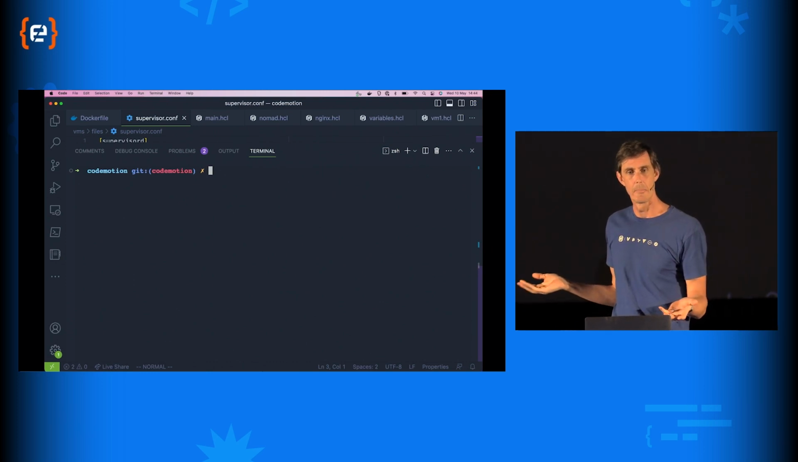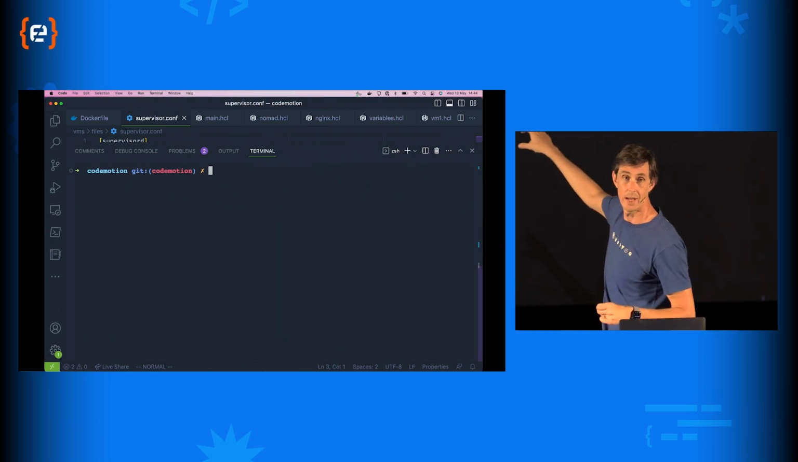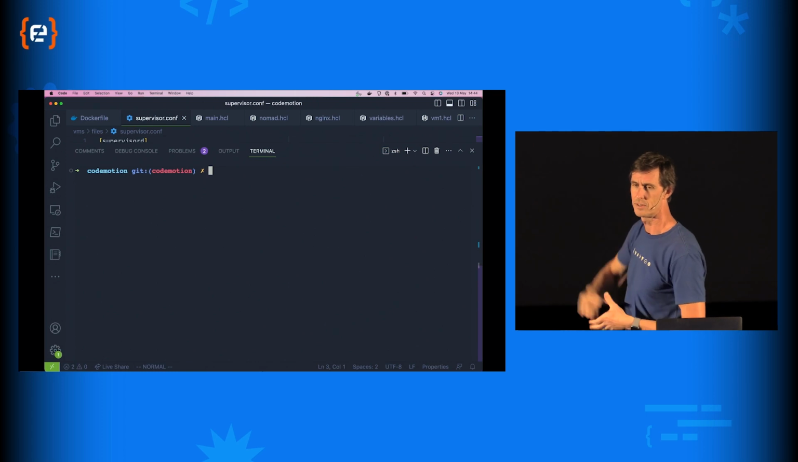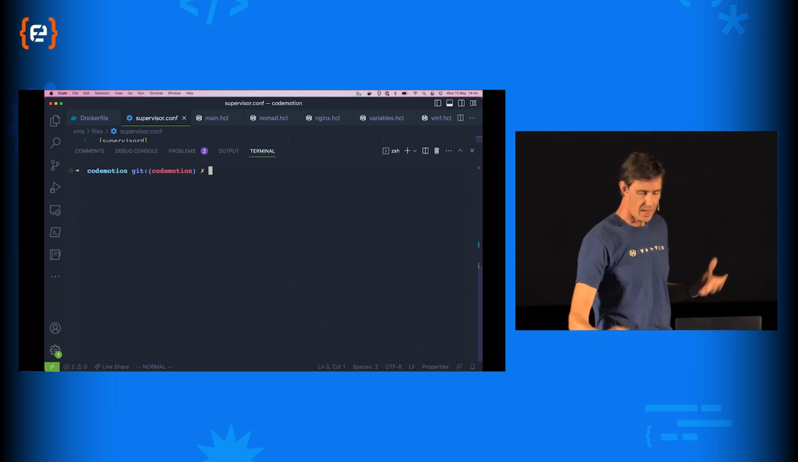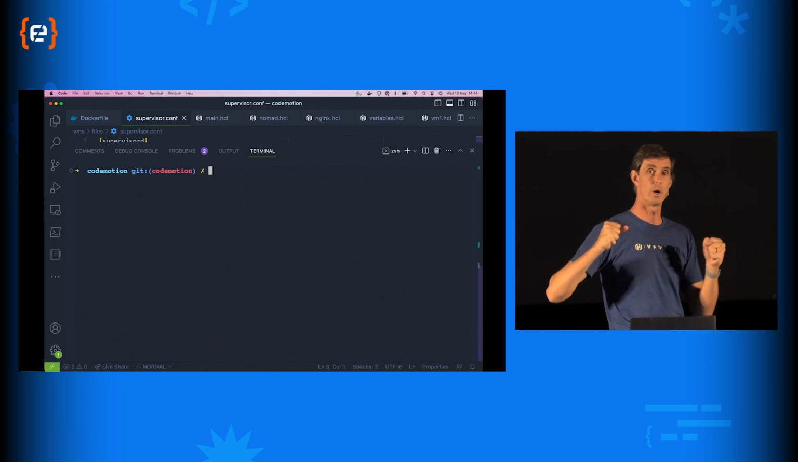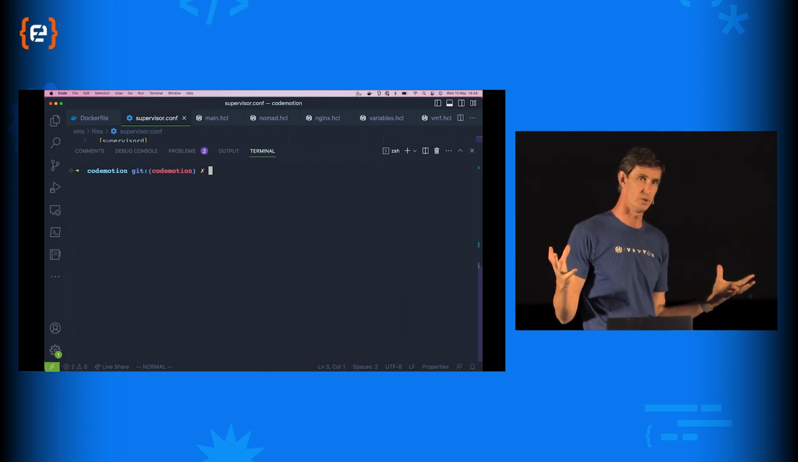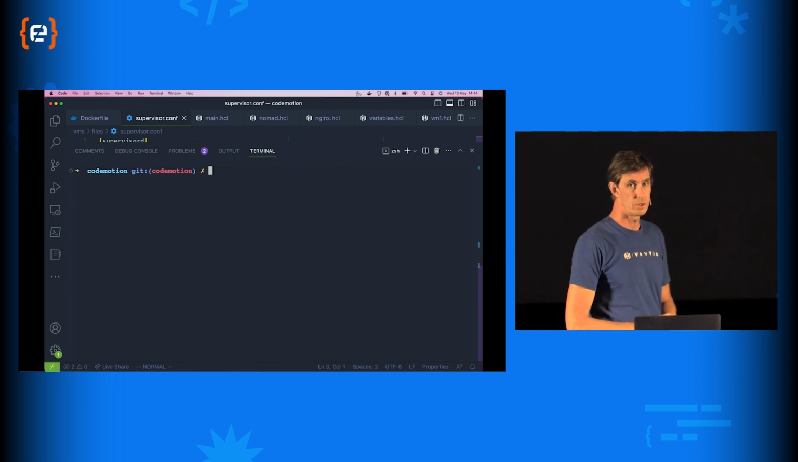I'm not going to run that because I just ran it this morning, so everything's cached, and I don't want to burden the internet. But that's enough, right? We've now got our fake Ubuntu machine. So we need to run it.